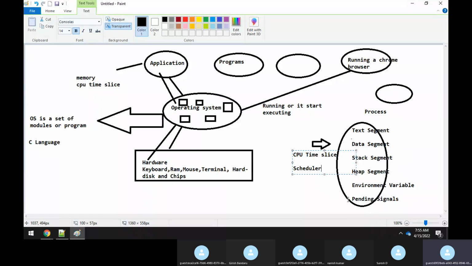And of course, each and every process requires some memory also. So who will give the memory for each and every process? The memory management module, or memory management. This is one of the subsystems.